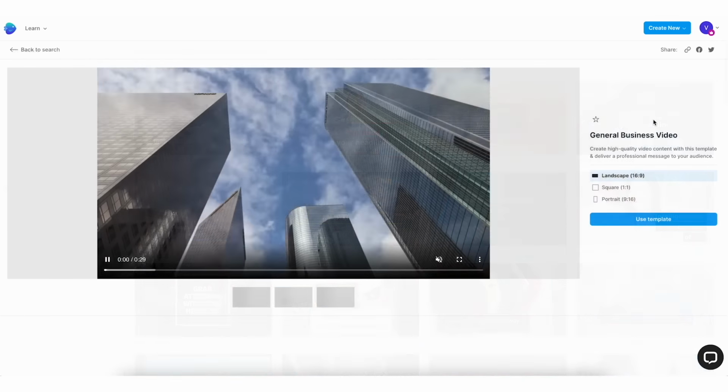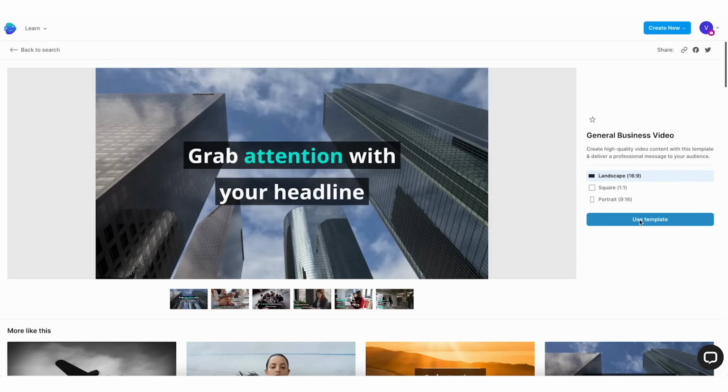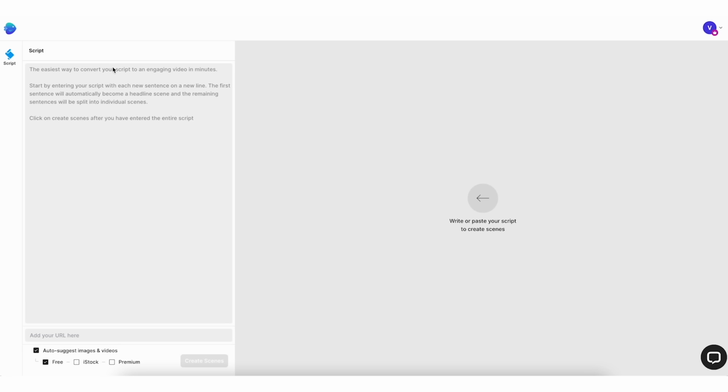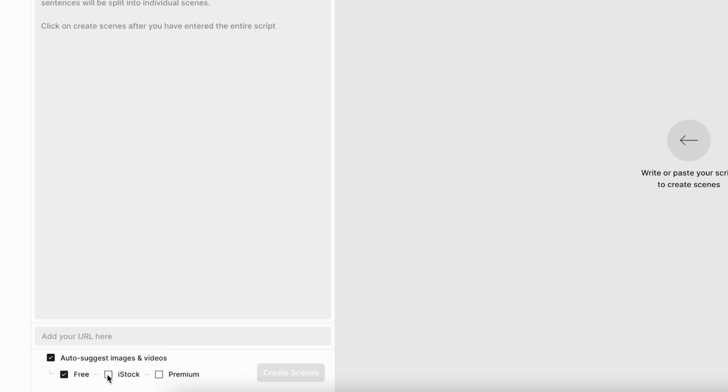So for example, if I wanted to use this one, I can go with that. I can click on use template, and here you want to enter a script. Each sentence is on a new line. So I'm just going to show you an example. Obviously you would want to take your time, but you can also have it automatically fill it up and suggest images and videos to it.